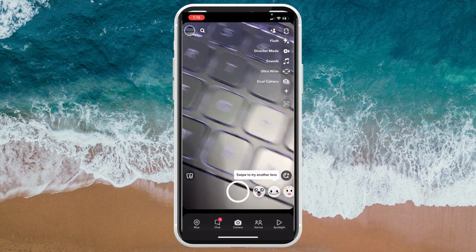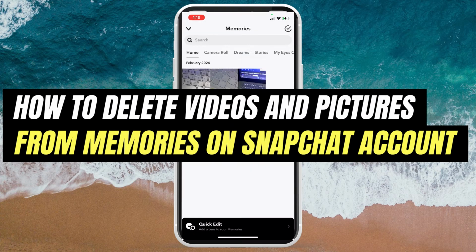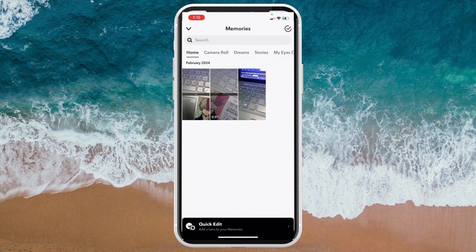In today's video, we're gonna learn how to delete videos and pictures from memories on Snapchat. So memories is a feature that allows you to save your snaps and stories within the app. However, if you want to remove some of the saved memories, then we'll show you how to do this.